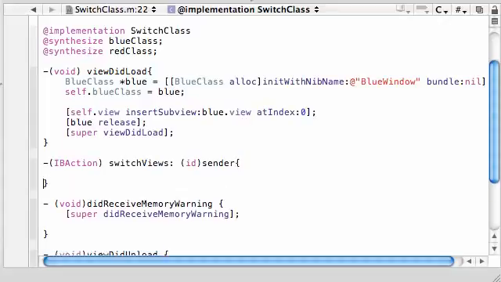So now let's go ahead and build a body for it, and in case you guys forgot since the last tutorial, what this method does is it pretty much looks at which view is currently being shown, and if it's the red view, it shows the blue view. If it's the blue view, it shows the red view. Simple enough. So the first thing that we need to test is which view is showing.